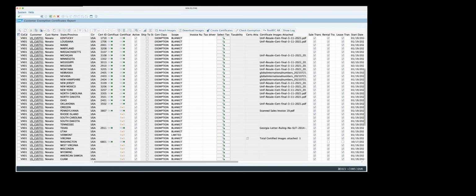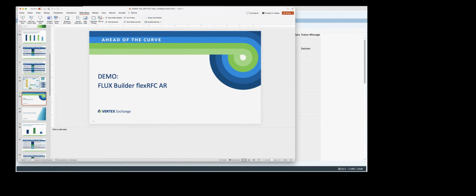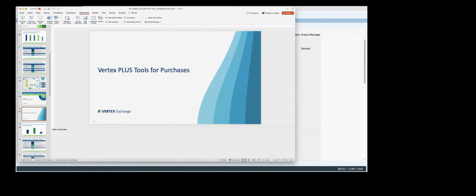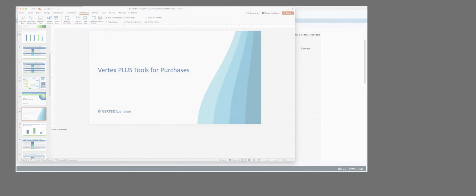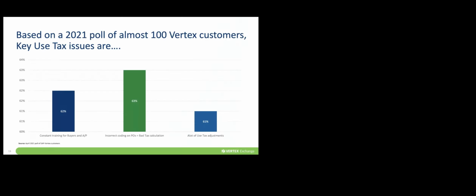All right, so that rounds out our quick demo of the Flux Builder and the Flex RFC program. And that kind of finishes the section that we had for order to cash and sales. Now we can move on to the purchases and procure to pay. Okay, so let's talk about the procure to pay issues.